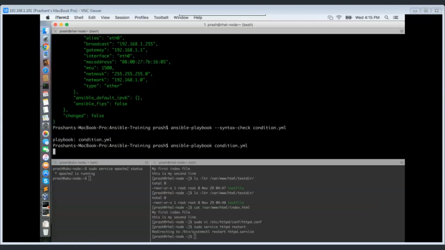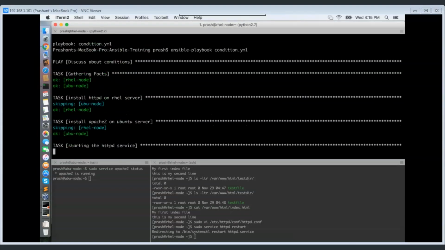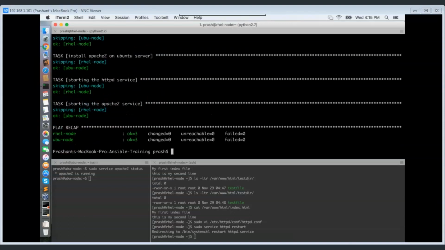Gathering facts, RHEL node, Ubuntu node, both nodes, installing HTTPD on RHEL node. Many blue lines. So whatever things you see in blue, that means that was skipped. Whatever you see in green means that was changed.